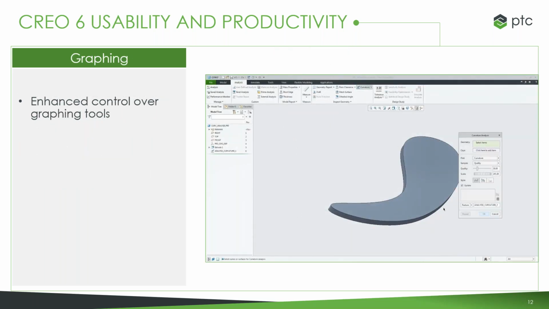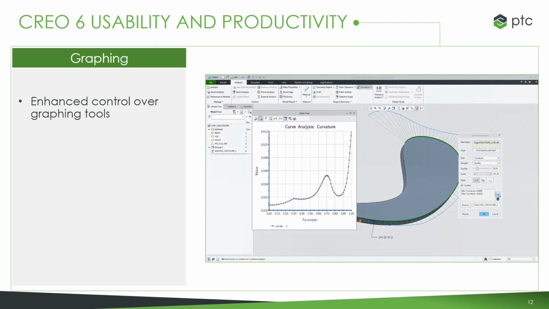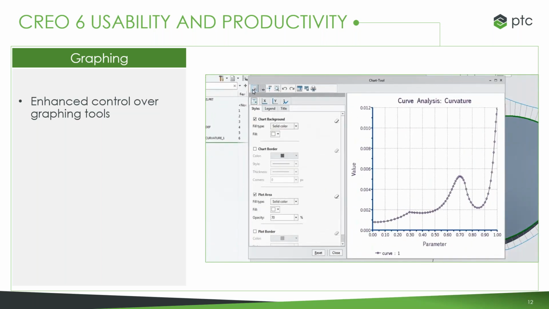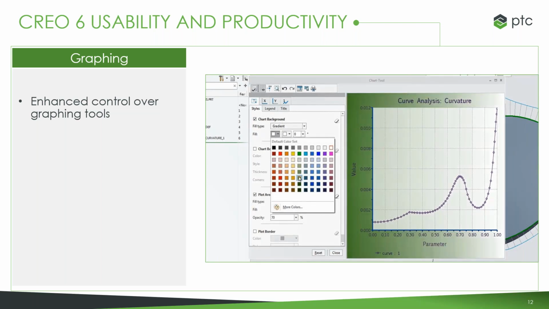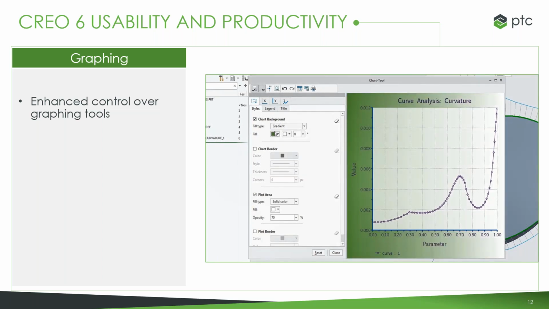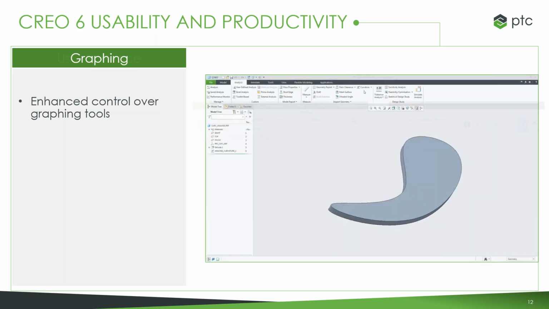Here we've also made changes to our graphing capabilities. So for example, if we have a curvature analysis or any feature that creates a graph, we've improved the options and the controls that go along with it. And this includes better ways of setting up the graph, different gradients, colors, and overall a much more modern interface. And it looks very clean.